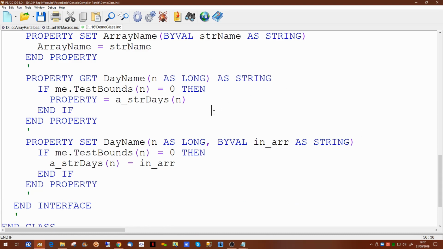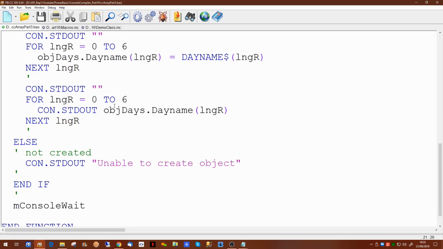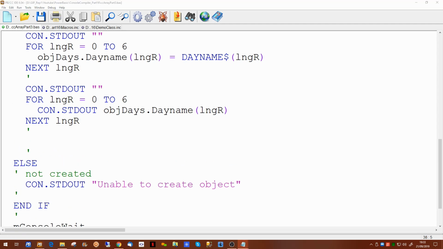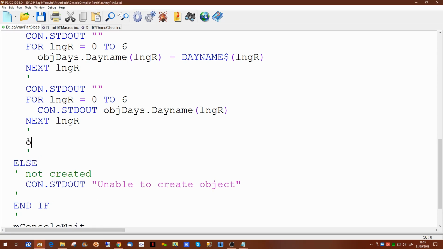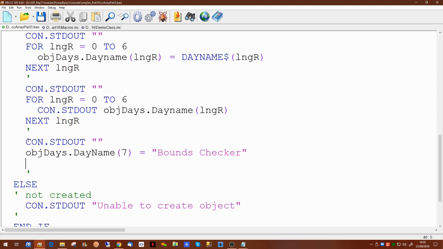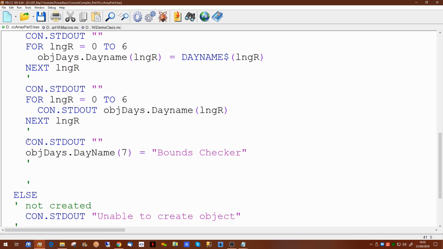Now that's fine, but how are we actually going to use that in our code? Well, when we actually set the value, everything we've done so far has been within the bounds of the array. If we attempt to go beyond the bounds of the array and actually do something beyond it, for example, if we try and do this and use the seventh element of the array, which we know does not exist, and try and put a value into there, what's going to happen? Well, we need to test the value of error status.